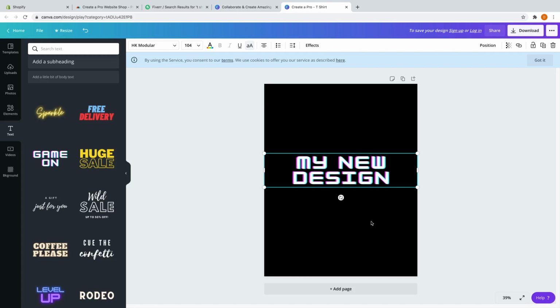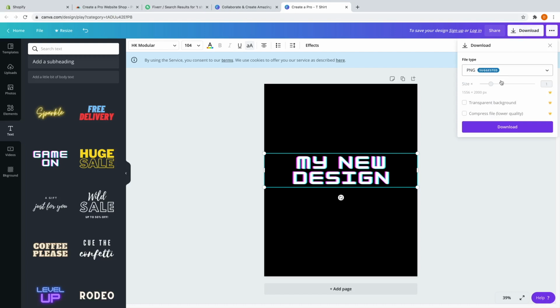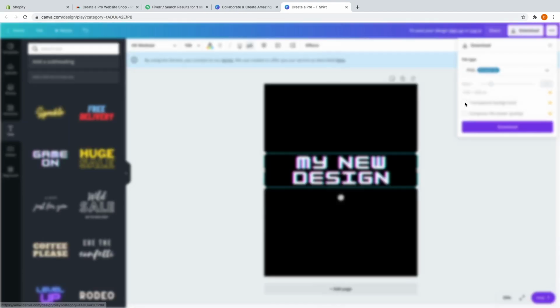Now if you were to export this right now with the free version of Canva, it's going to come with this black background or whatever background color that you chose. But if you want, you can just come up here to download, and then you can see you can check transparent background. And it's got this little crown symbol, which means that you would have to sign up for Canva Pro.